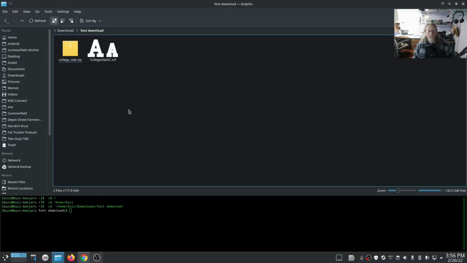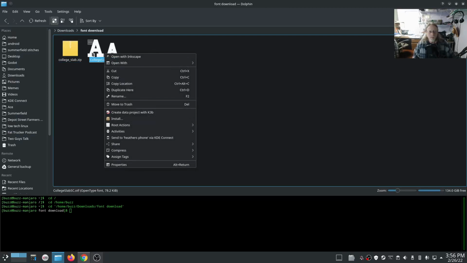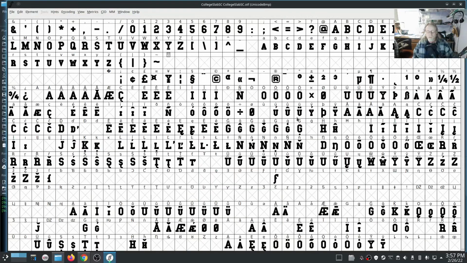I have downloaded the font, unzipped it. There is no license associated to it. So all I have to do is right click and open with. If you just double click it, it will probably install to your operating system as a TTF font, so you will probably have to do an open with FontForge.